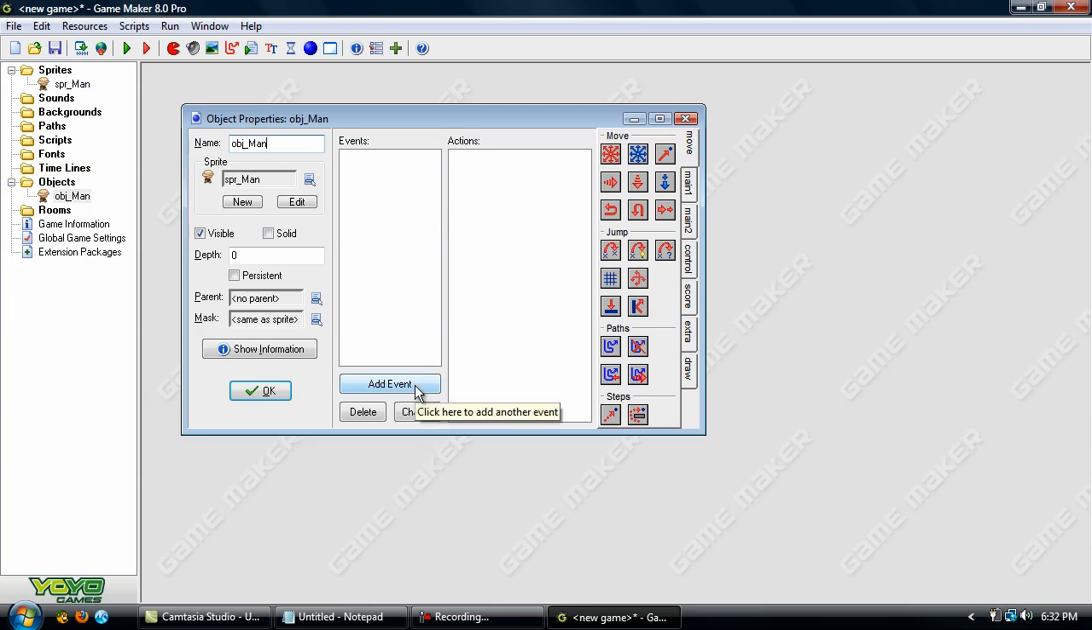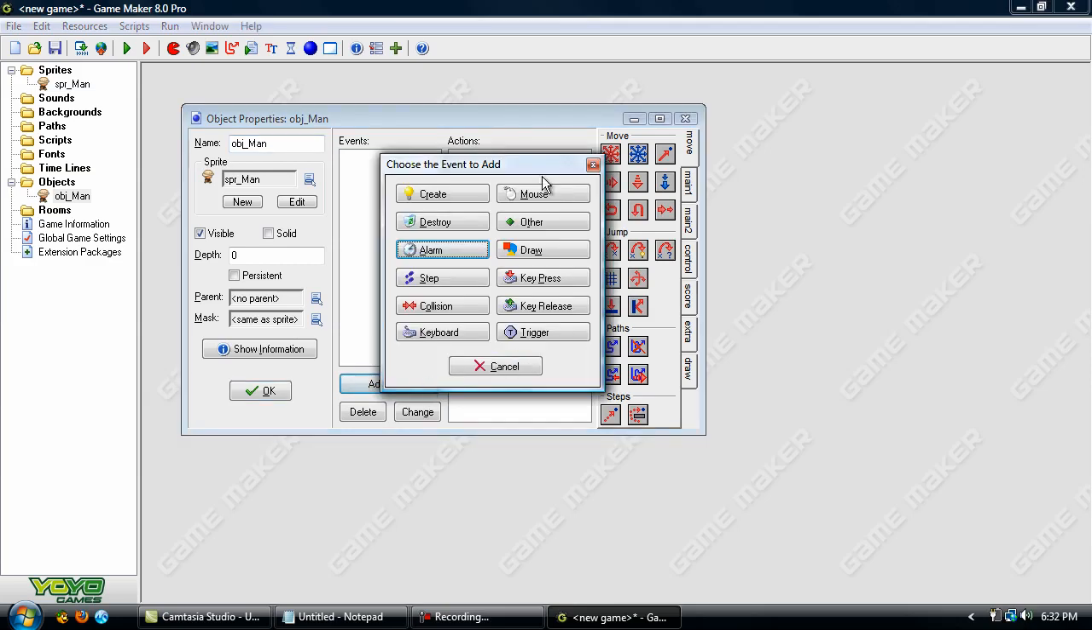Now maybe you want to make him move. This is where events come in. Click the button here to add an event, and this list comes up. Now, every one of these events do something different, and you're going to have to learn exactly what they do to program a game. So let's go with a few basic ones to get you started. The create event here. When you pick that, then whatever code you put in that event, it executes once, only when the object is created, hence the name create.